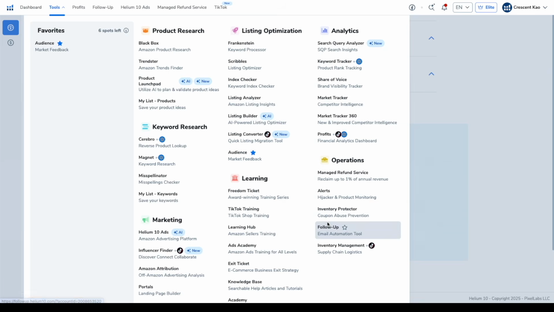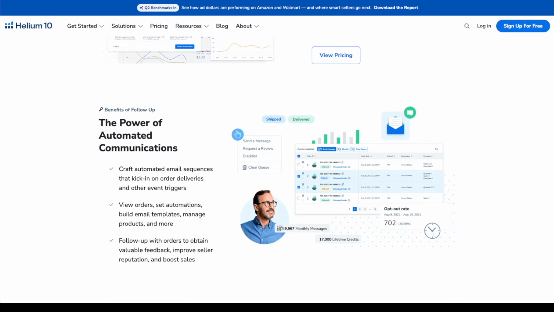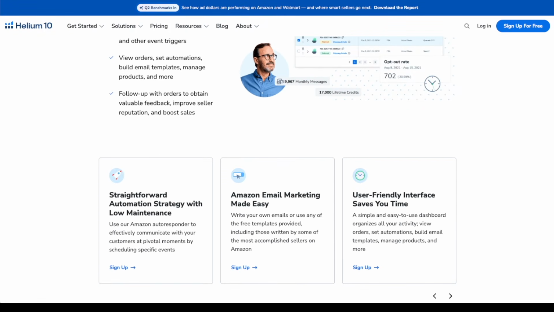Now, Follow-Up is Helium 10's email automation tool. This one's really powerful because when someone buys your product, you want to follow up with them and encourage them to leave you a product review. Reviews are the lifeblood of Amazon. The more reviews you get, the more sales you'll make. Follow-Up is one of the few tools that makes it worth keeping Helium 10 month after month, even after you've already found your product, because it makes sending these follow-up emails much faster and easier, so you don't have to do them one by one manually through Seller Central.